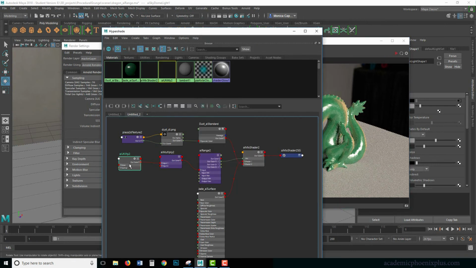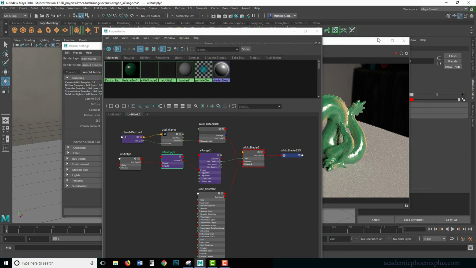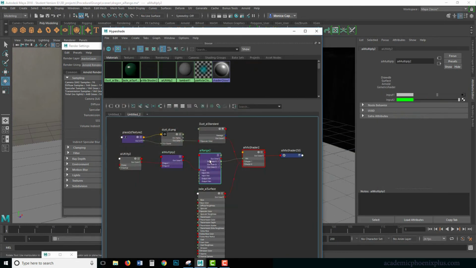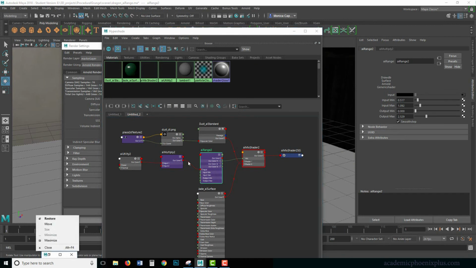I'll stop this and change this back to RGB. So let me move this out of the way, change this back to green. And I'm going to see how the range looks.